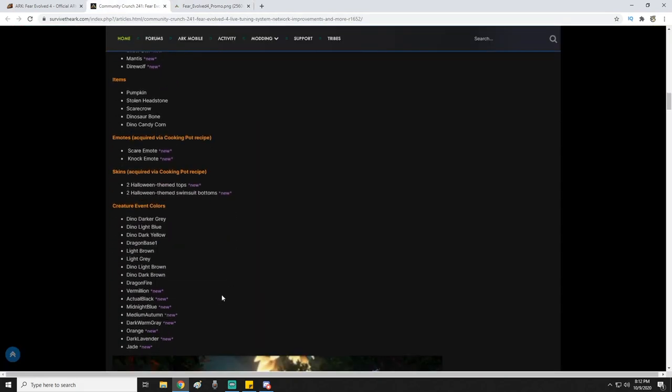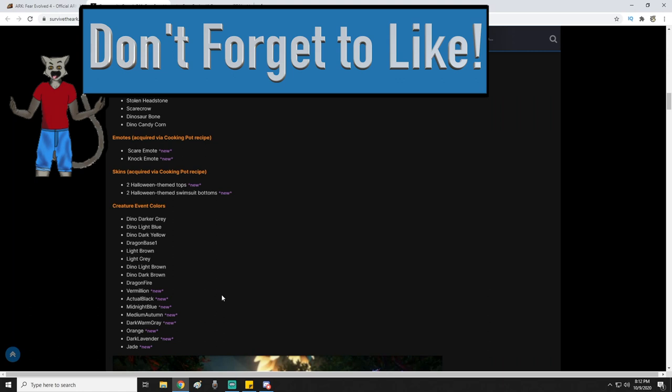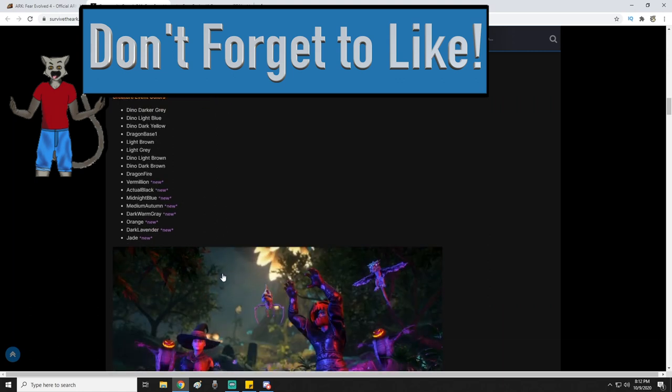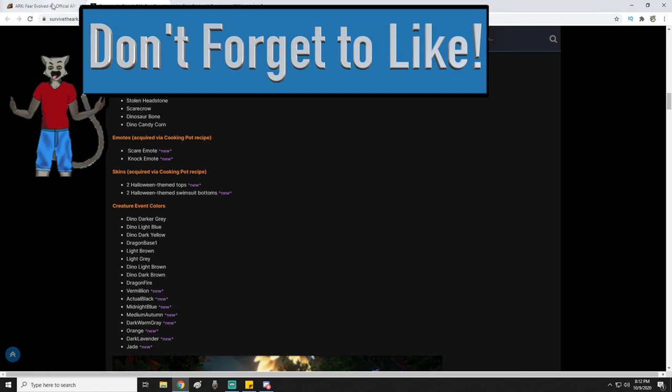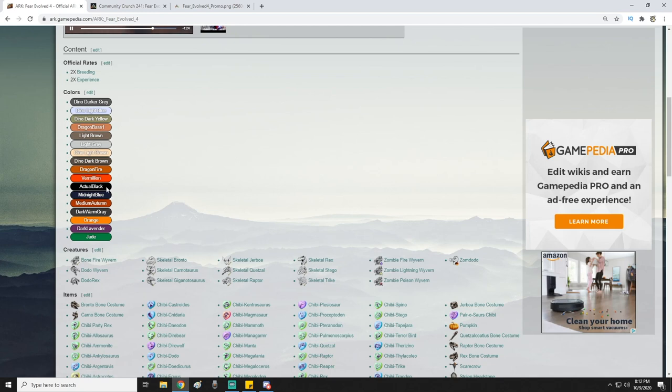On top of it, we get brand new colors. There are obviously the standard dino colors that were in there: dragon fire, dark brown, light gray, light brown, dragon base, dark yellow, light blue, and dino darker gray. But now they're going to give us vermilion, black. Instead of me sitting here listing all these out, I'm actually going to show you them on the wiki. They have the colors on here, so you can see the new ones that are coming in, like vermilion, actual black, midnight black, warm gray, orange, jade. All these are the new ones from vermilion down.